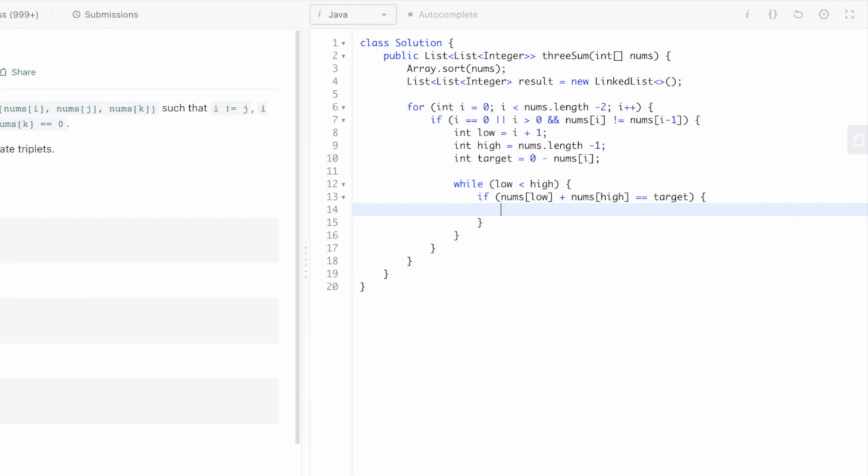And if we've found a triplet that matches what we need, we're just going to add it to the result. So we're going to do result.add, and then we're going to use Arrays.asList, and we're going to add all those numbers. So we'll do nums at i, nums at low, and then nums at high. Great, so we found a triplet.